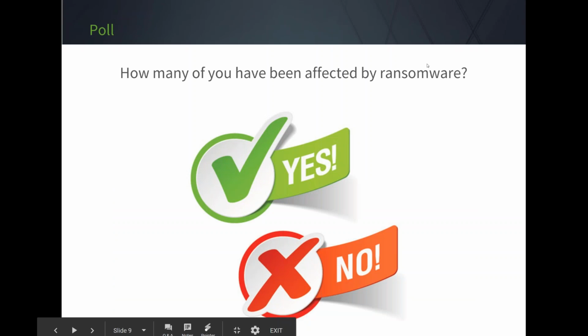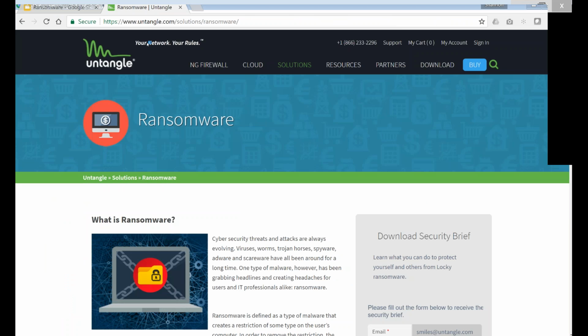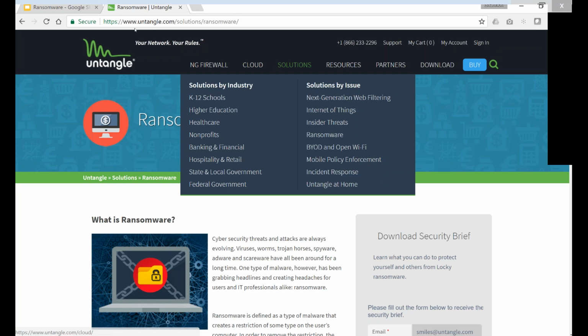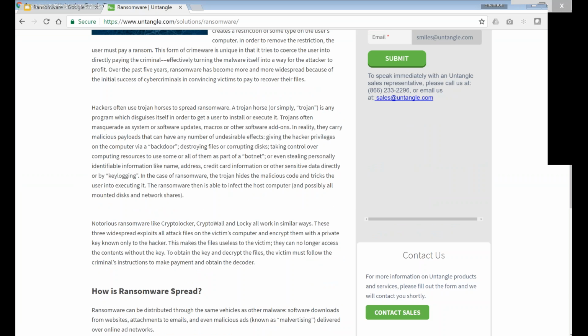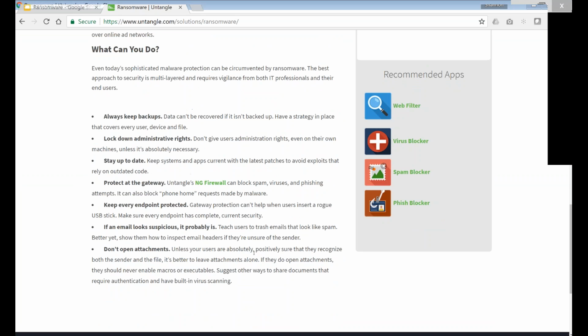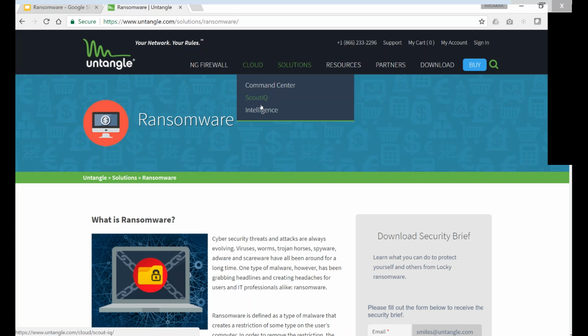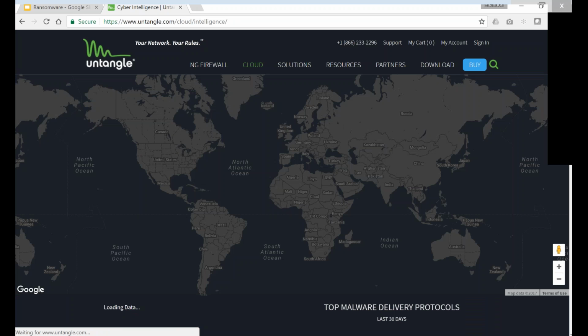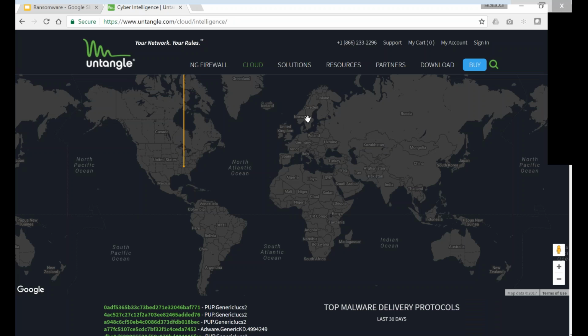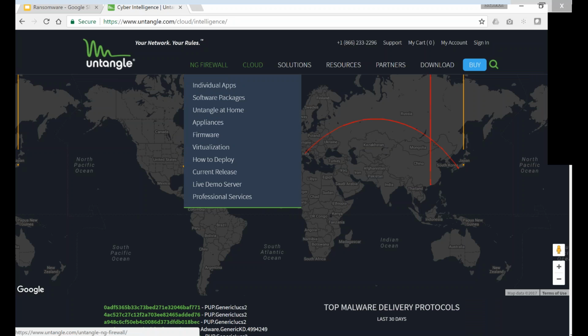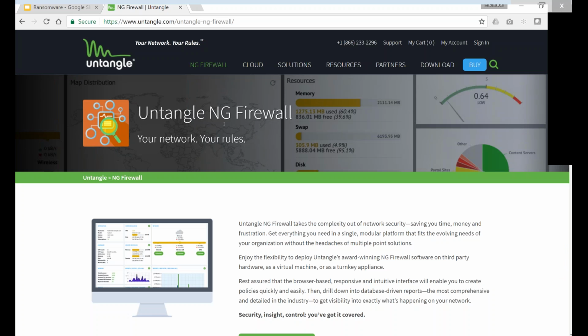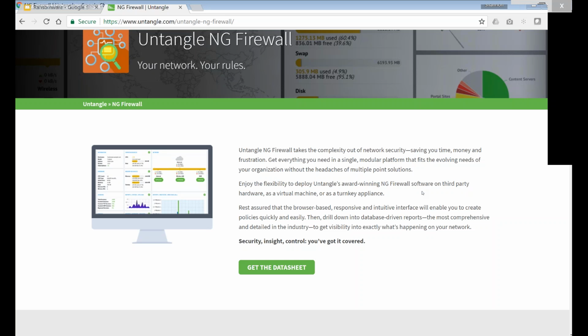So I just want to show some resources that we have that Chad kind of mentioned. We have this ransomware page. If you go to untangle.com and under solutions, we have some solutions by issue. So for ransomware, we have a couple security briefs and just information that kind of reiterates what we talked about today in terms of what you can do. Chad mentioned our cloud intelligence, which is our Scout IQ. So you can click that and just see this cool map that shows where all the infections are trying to get in. If you want to get information about NG Firewall, just click NG Firewall. That gives you kind of the overview of everything.